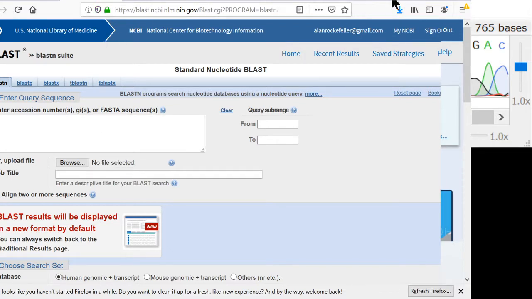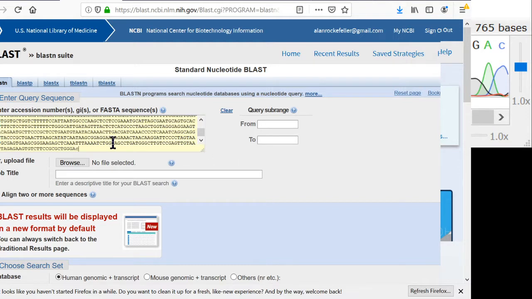So here is the query box. A little bit is cut off on the left, I can see, but I think that's fine. It doesn't really matter. And so I just pasted the DNA that came from the chromatogram right in there. So that's about 790 characters or so.